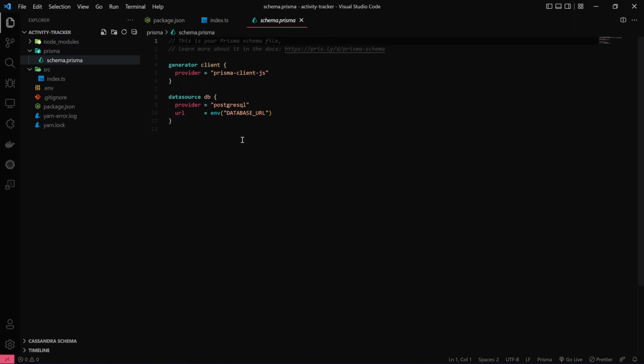So that is pretty much it for this video. In the next video, we'll be learning how to create a model in Prisma. We'll be learning how to make a post, a put, and a delete endpoint. And we'll also be learning how to use Docker for our Postgres instance.